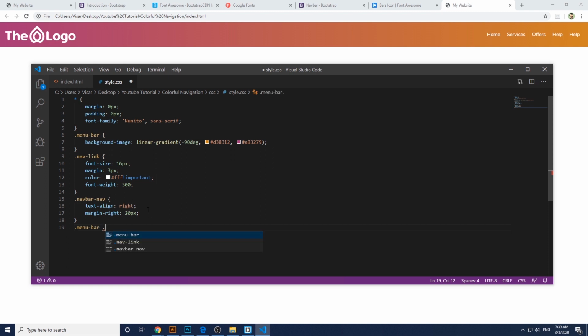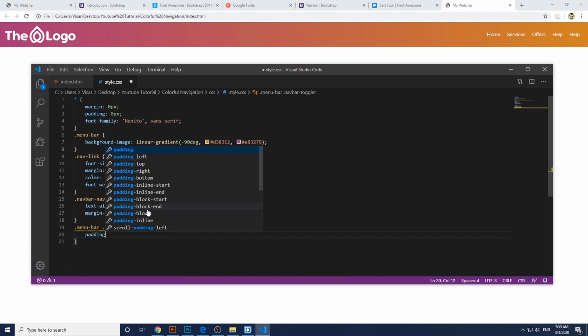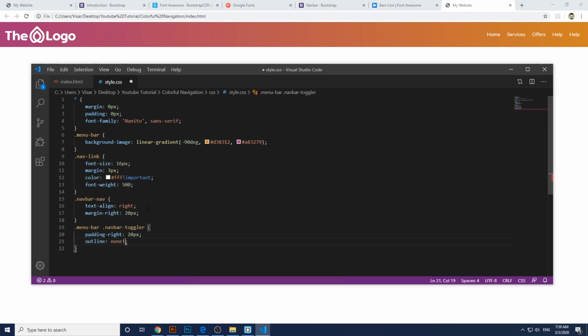Now we need to style the toggler. Padding-right 20 pixels. Outline none with important. And border none as well with important. Save it, let's see. Okay, we have padding.